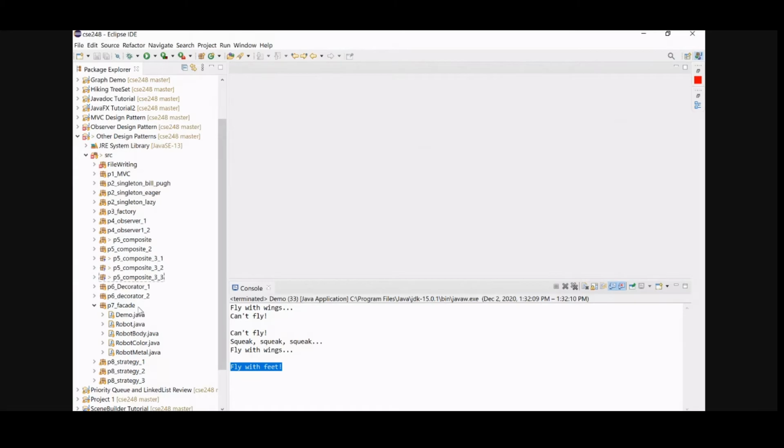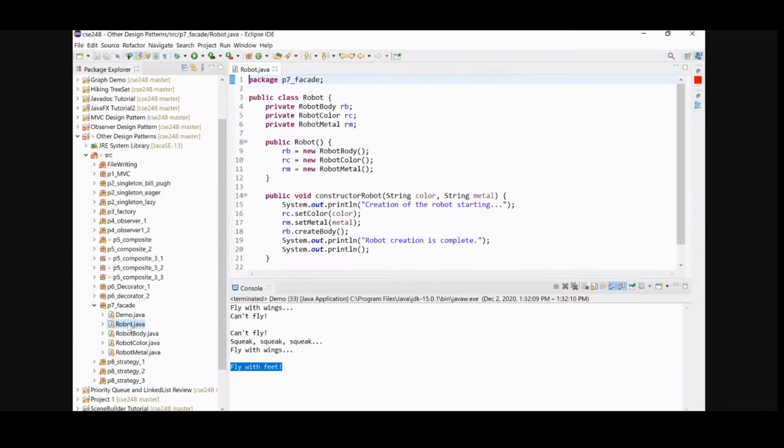Facade is a French word. I think it means storefront, like the front of the building. So look at this problem, right? We want to build a robot. We want to build something. So we want to build a robot.